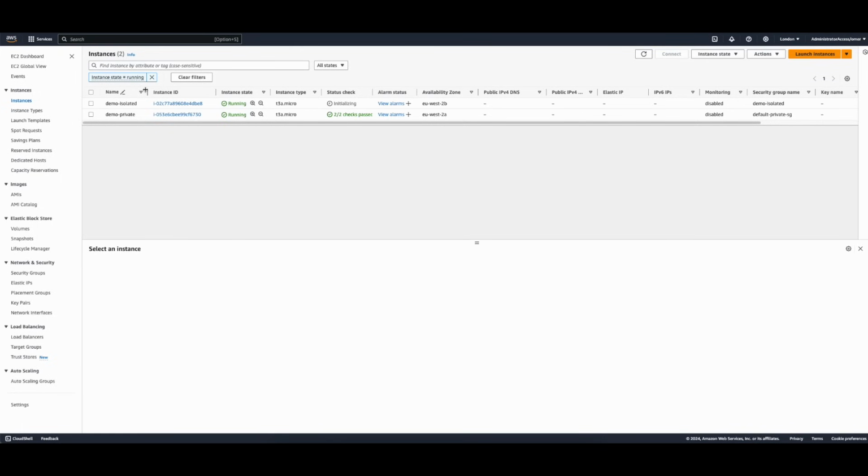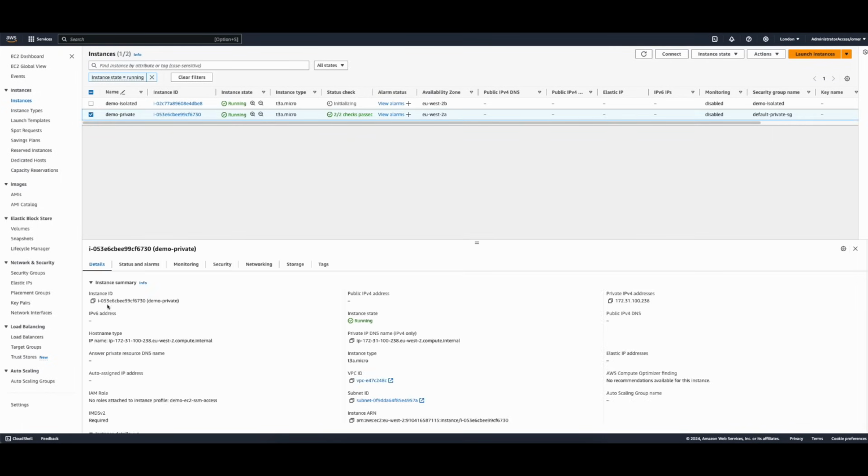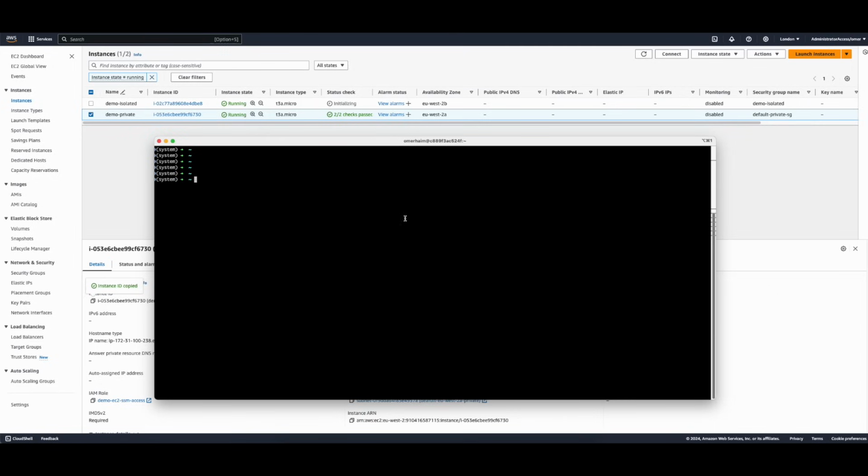So let's see, my private instance is up. I'll take the instance ID. I'll run the command ssm start-session with the region and the target, and I'll start the session. And here you can see that the session is started. It is also being logged in CloudTrail for security. If I check who is the user, then you can see it's the SSM user.